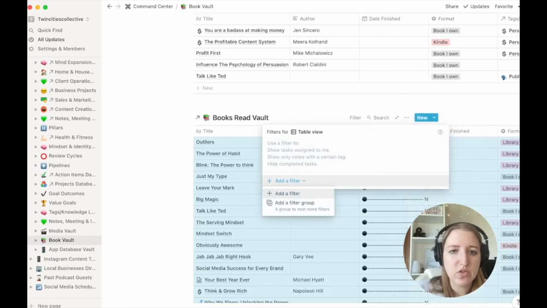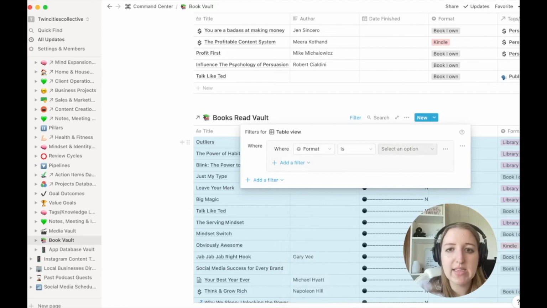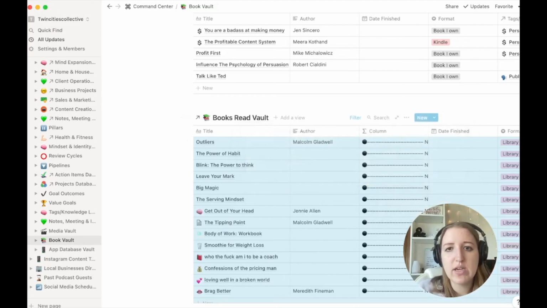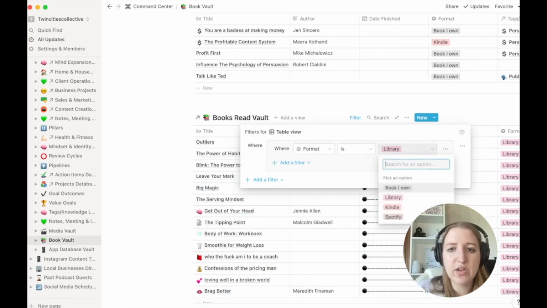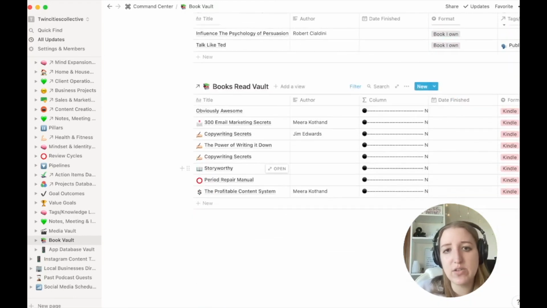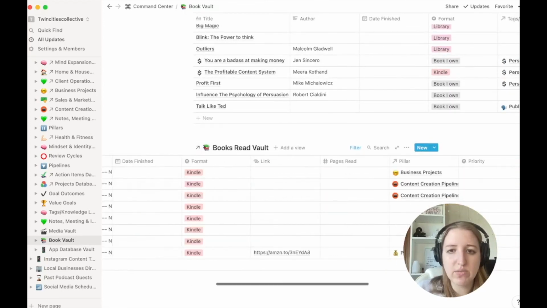You could add a filter group, so it could be where the format is library, and you could just select library books. It's really cool. You can filter it however you want, where it's just Kindle, and it'll save that filter as long as you don't touch it. So now right here, I have all of the Kindle books that I wanted to read.